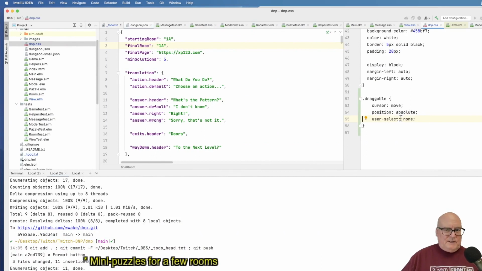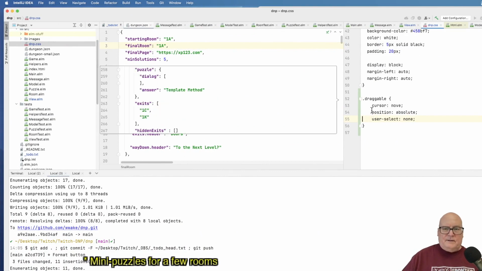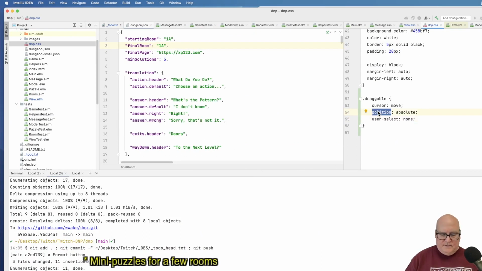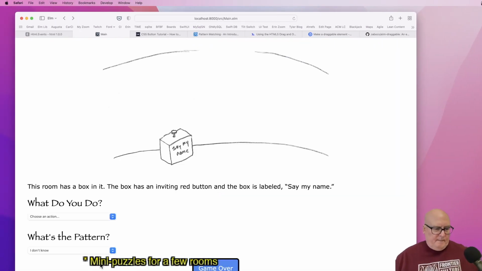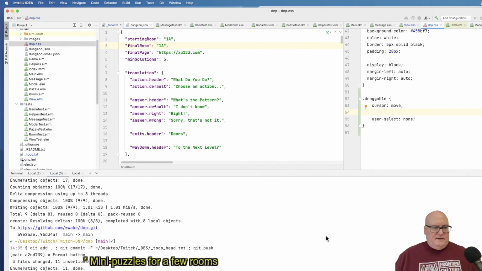Draggable. Cursor move, position absolute, user select none. Okay, I don't know about this one. I'm going to take that out for a moment. It's trying. I mean, that says I want to be draggable. I think the absolute position just pushed them all to start at 0, 0 or whatever.